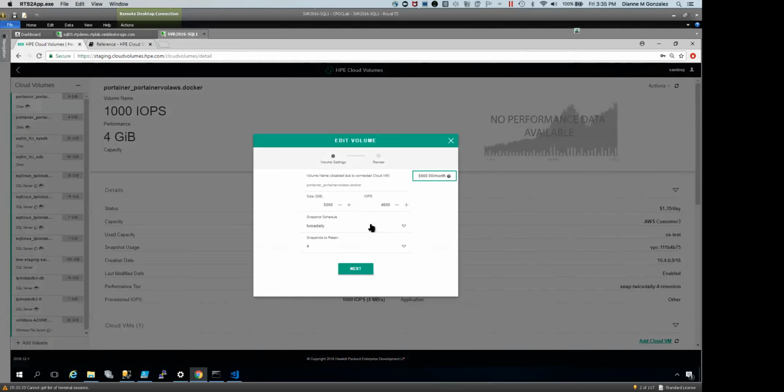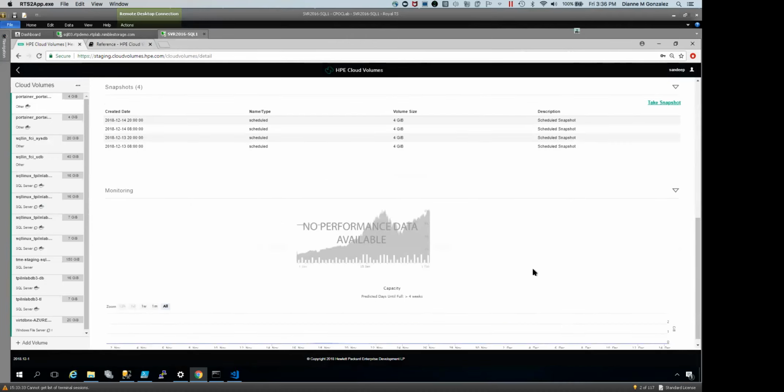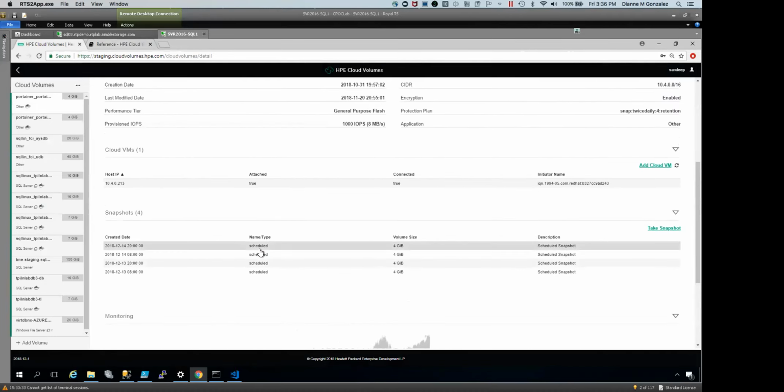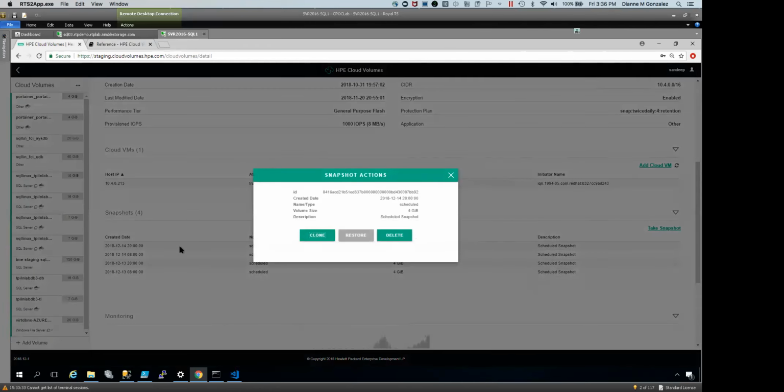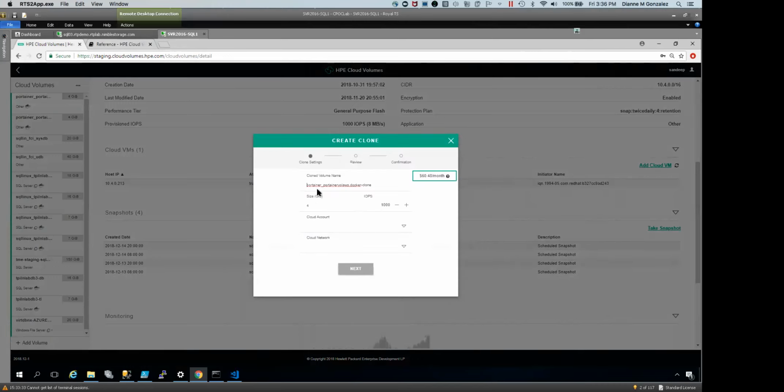And you can also change your snapshot schedule as well as the snapshots to retain. Here's where your snapshots are listed, and it's very easy to select any of these snapshots and either restore the volume or clone the volume, right? So in this particular case, if I wanted to clone this volume, I would just click on clone volume. I would select the IOPS I wanted to give that clone volume. I would select where I wanted to clone it.